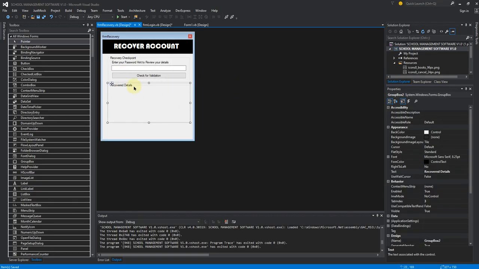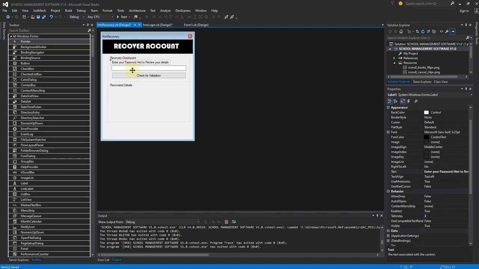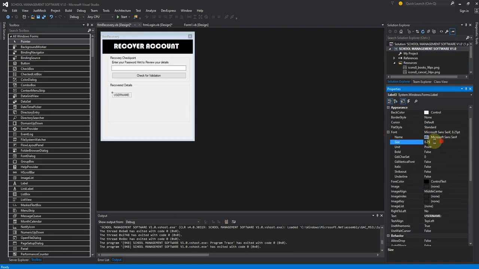So this is gonna be the recovered details. I'll just copy this text and paste it once here, and this is gonna be your username. I would like to extend the font to be, let's say, maybe 15. Just like that, 15. And I would like to just bold it, play along with that, and that is going to be working absolutely perfect.